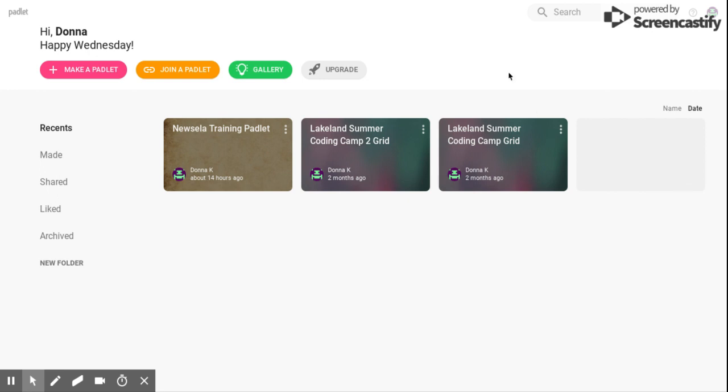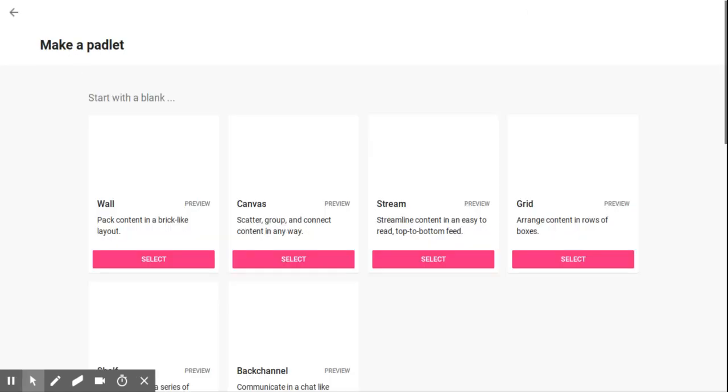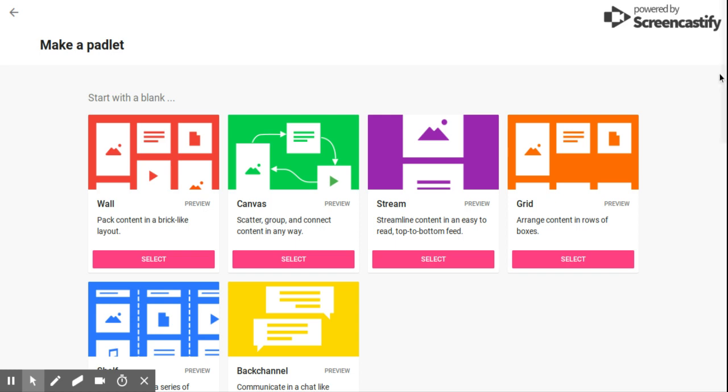So Padlet is a digital bulletin board. It is a great way to put stuff out there to your students, interact with your students, and have students interact with one another. So this is just the home screen. So you create your account, of course, and then you just click make a Padlet. And then once you do that, you have some choices.